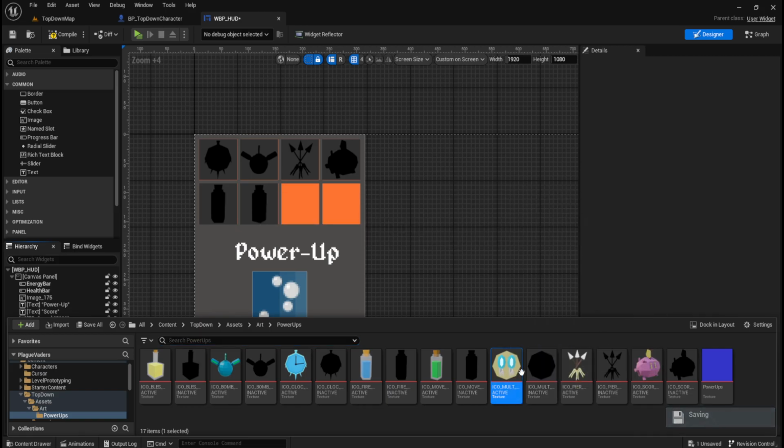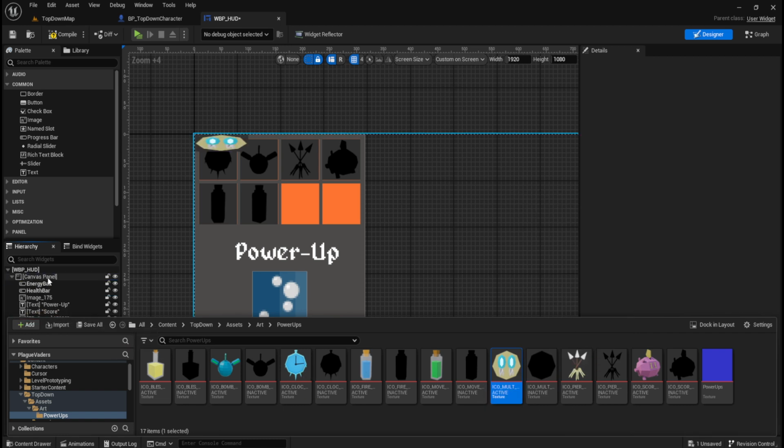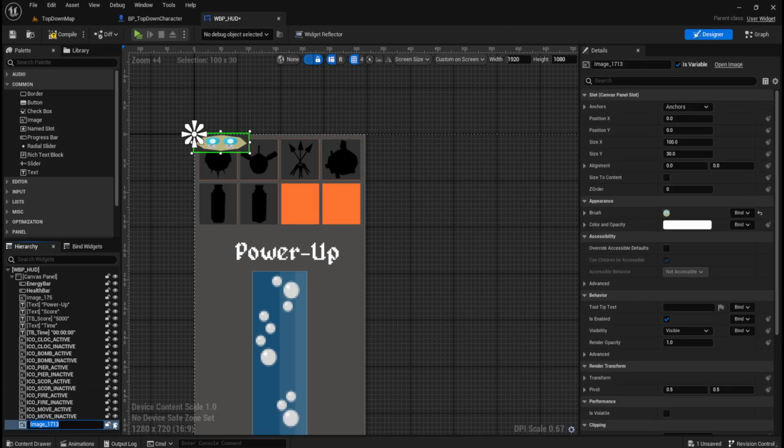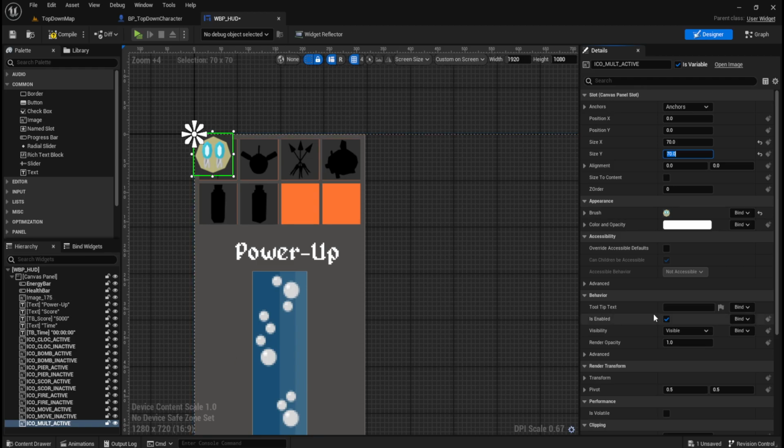Okay, so now what we're going to do, we're going to drag in the multi-shot onto there. We're going to copy that, minimize that, do that, and then set the size to 70 by 70. Get the coordinates for that square, which are 16185. And then anchor to the center.